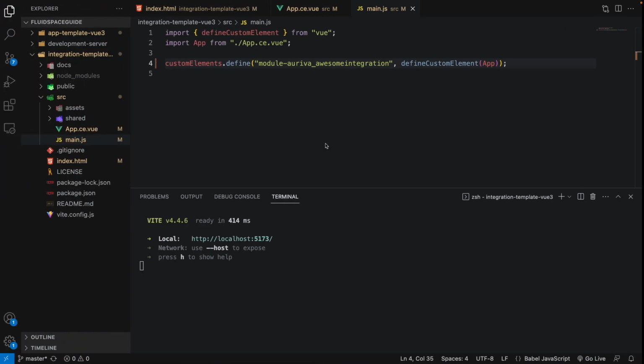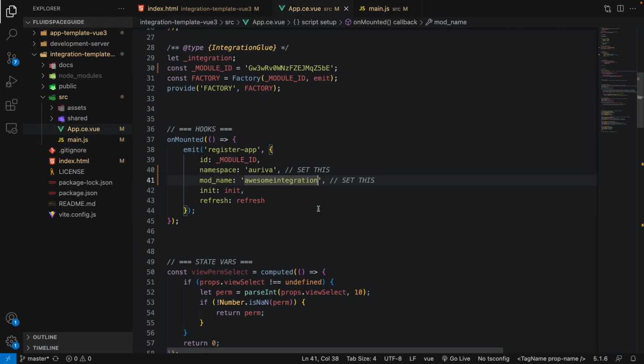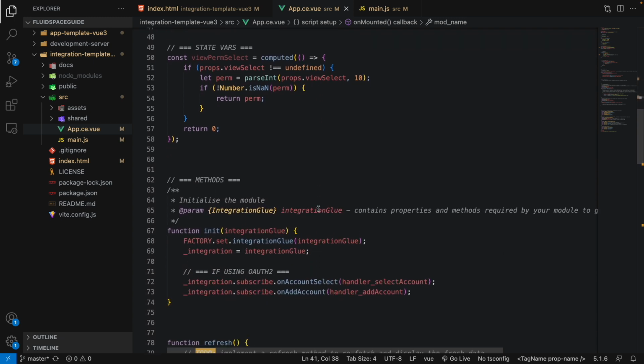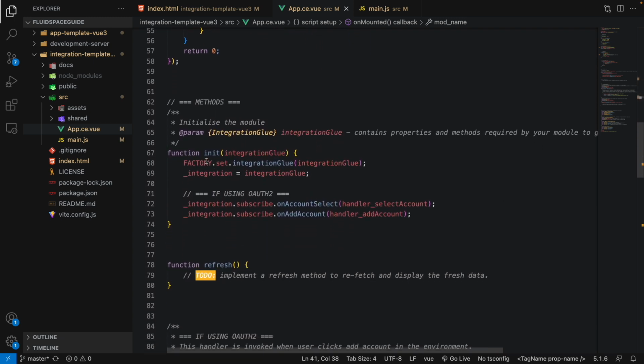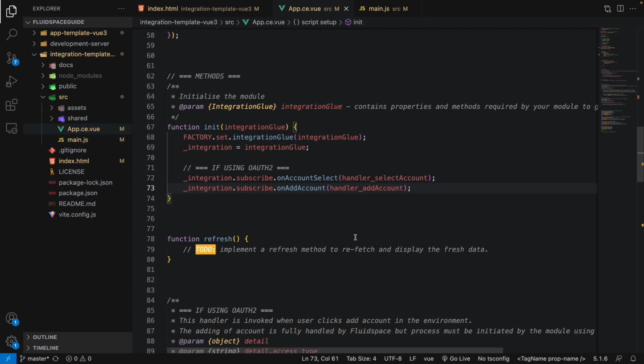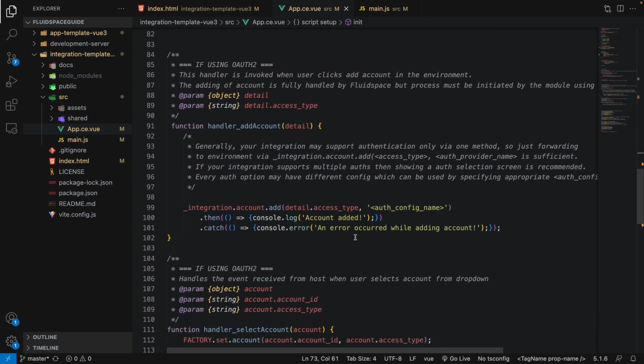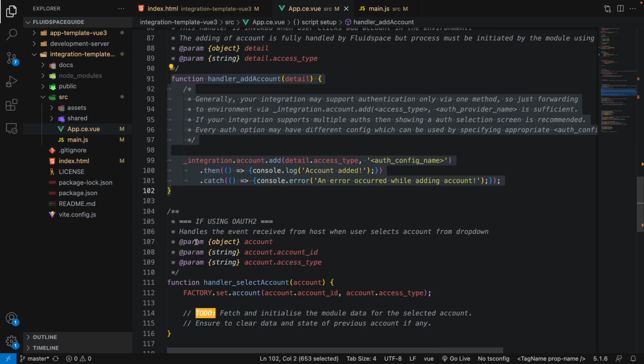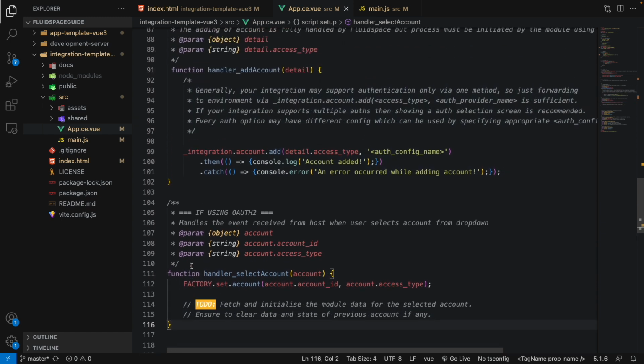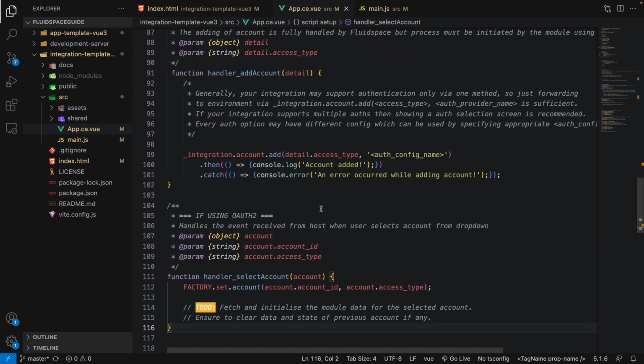Let us go back to the editor and go to app.ce.vue. I'll scroll down. Here you can see the init function, which contains the two subscribe assignments. Make sure these lines are uncommented. If we scroll further, you'll see the two handler methods for the subscribers. Now we'll first set the auth config name. The auth config name is the name which is used to invoke the right configuration in the backend. In my case, I'll just name it Microsoft.